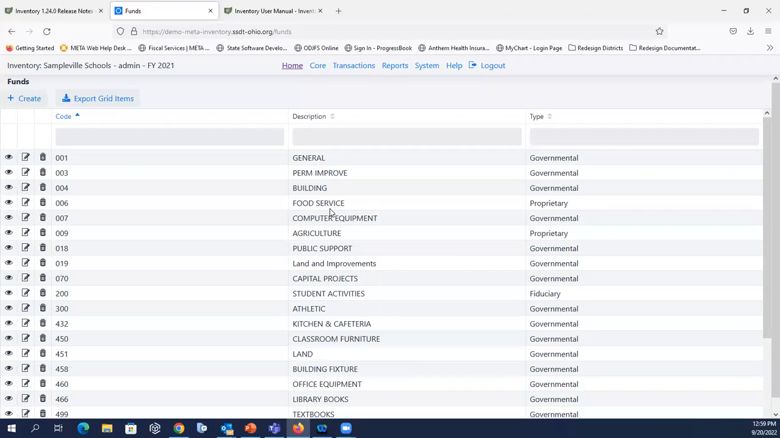So the first one is governmental, those funds through which most governmental functions typically are financed. Then proprietary, or commercial type funds, which are used for business type activities that are similar to those found in the private sector. Or fiduciary, those funds that are held in trustee capacity for other governmental units or funds. So we can create, we can export this grid, we can move these items around, we can view, we can edit, and we can delete.